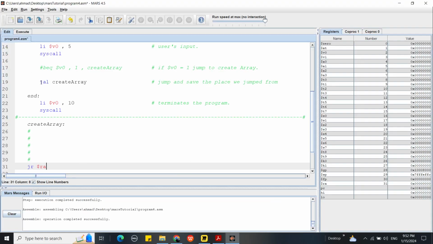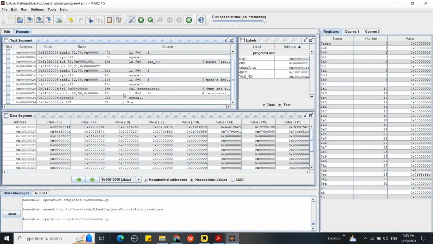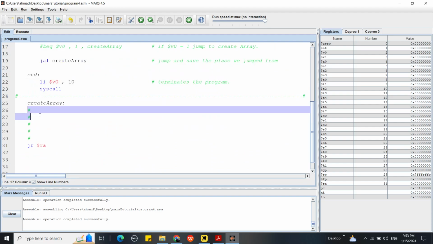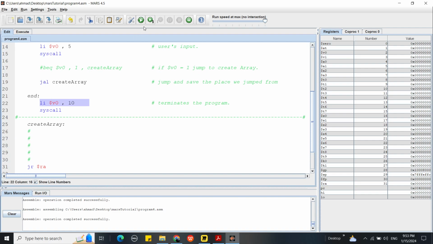So with jump and link, we jump to this place and we link it by saving the address of the following code, which is here, to register RA. As you can see, it's register 31. So this 31 will contain the address of line 22. As soon as we finish coding all of these and we write jump register RA at the end of the create array function, we're just gonna jump back to this line. Let's test it.